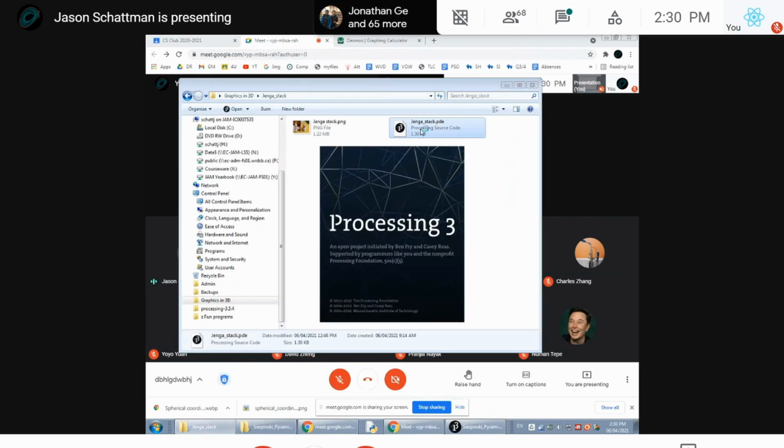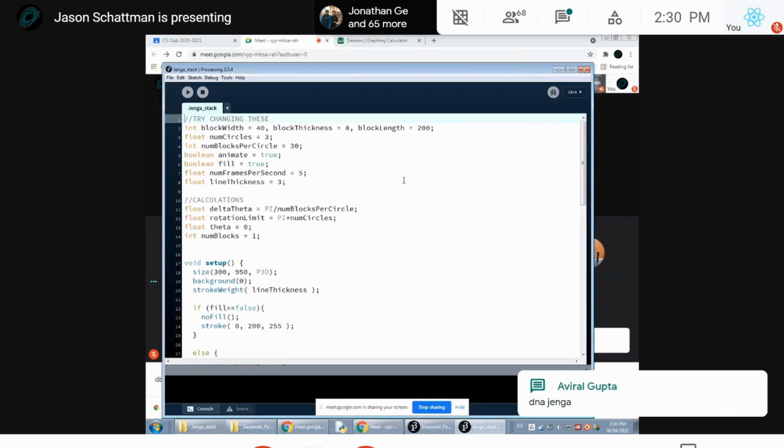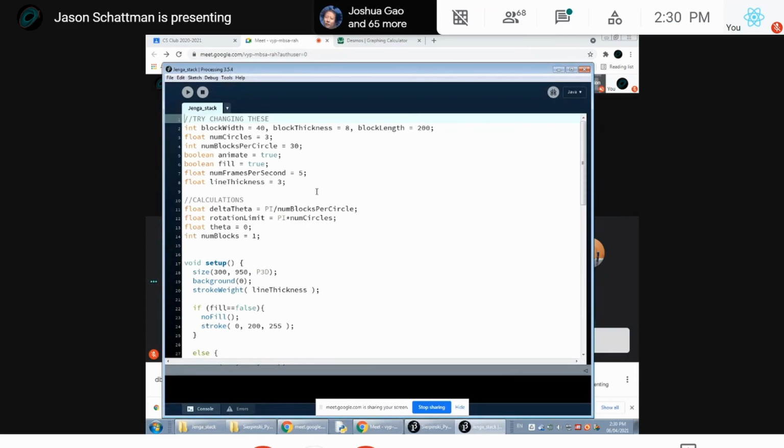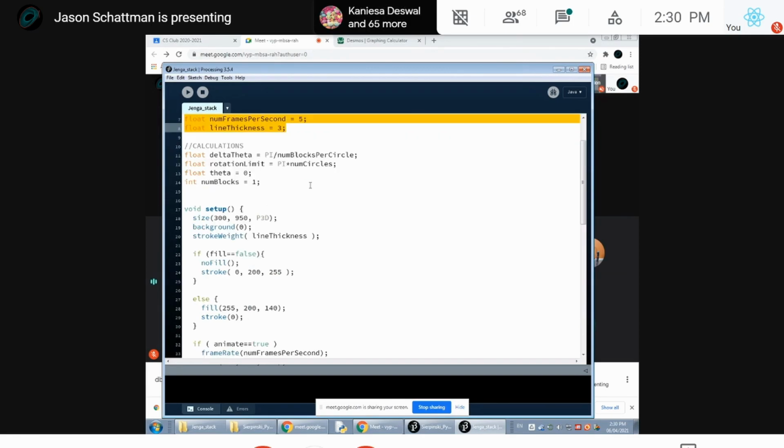So here we go. In this program, I can specify how wide I want my blocks to be, how thick they are, and how long I want them to be. So Jenga stacks are really long and thin, so this is a big number and this is a relatively small number, and they're a little bit wide across. Don't worry about this stuff for now.